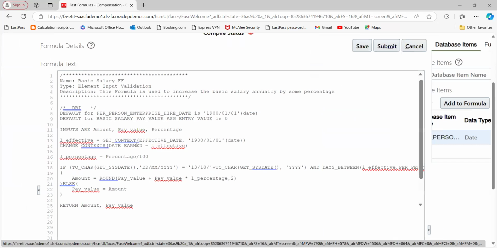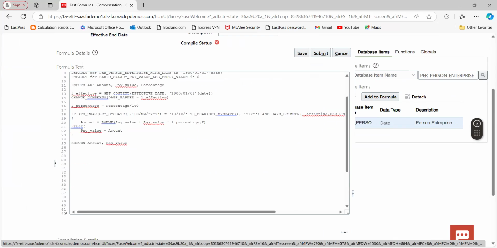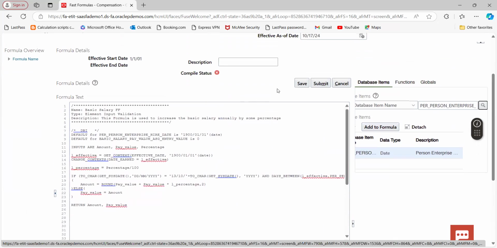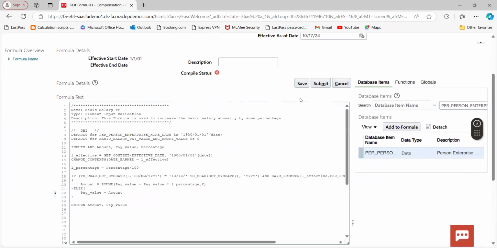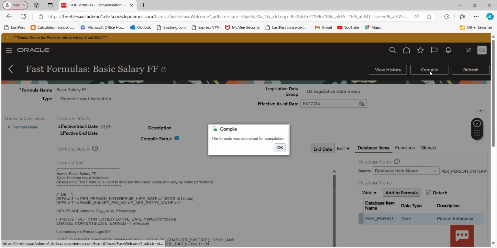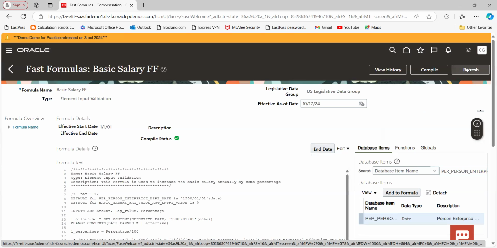That is why we have initialized, but there was a spelling mistake, so it was throwing that error. Let me save it and so let's submit, and let me just compile this formula, and hopefully this time it will get compiled.